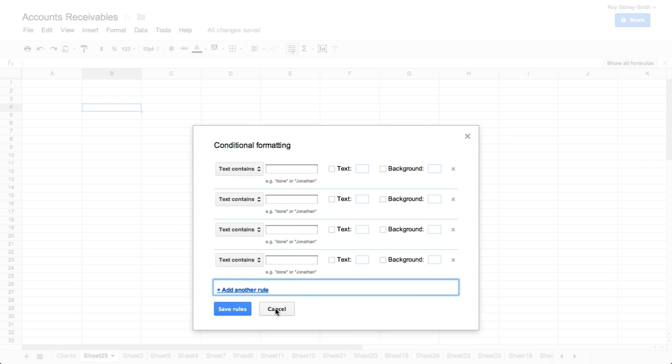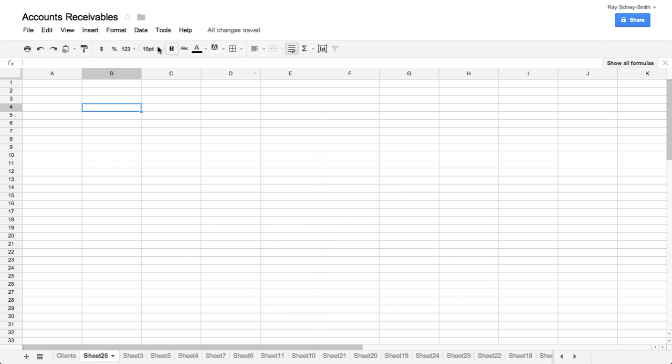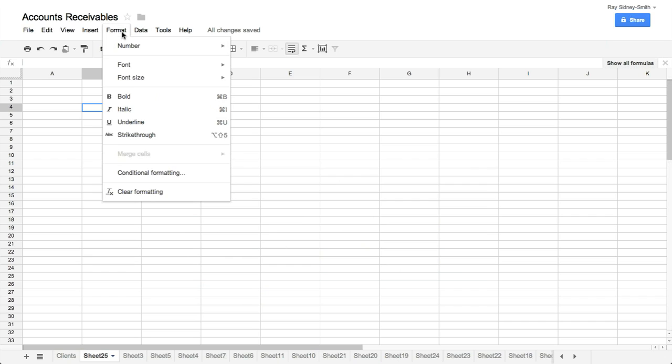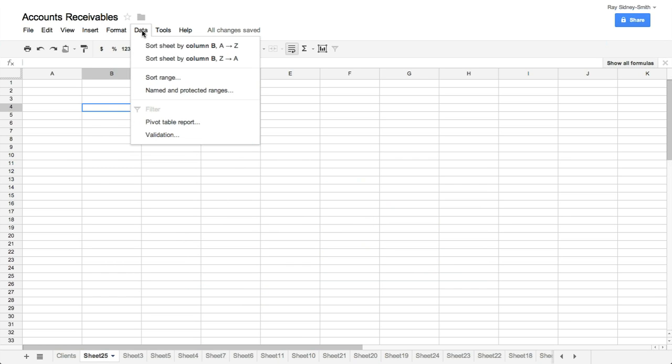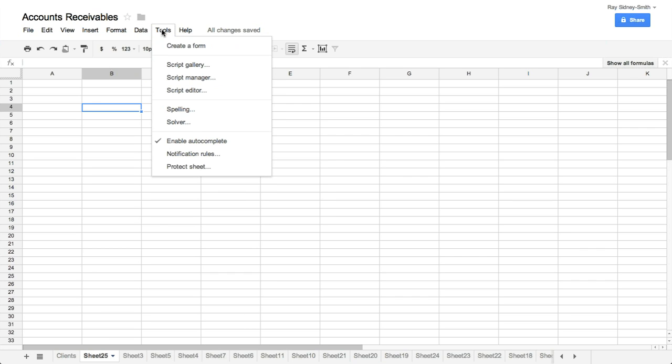I really use the conditional formatting a lot so that I can really see visually what's happening and how things are changing every time I open up a particular item. So that's formatting. Data is really just all about sorting. I wouldn't get into any of the pivot tables or data validation until you get pretty sophisticated with this. Under Tools, we're going to go over Forms right now, and the Script Gallery, Manager, and Editor are in here. I suggest you check those out after you're very familiar with spreadsheets and the tool as a whole. It can do spelling checking, and it can also do formulaic or function solving, so that if you are having a problem creating a function or formula, it can go ahead and fix those.